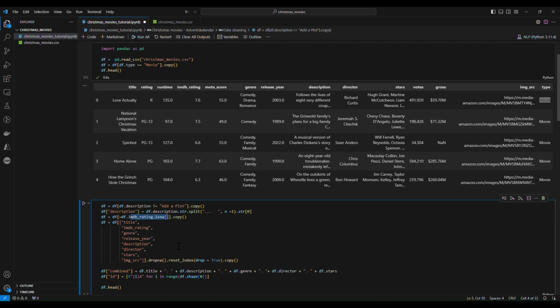Selecting only the most relevant columns, we create a consolidated feature set. The title, description, genre, director, and stars will serve as the foundational elements for comparing films and crafting recommendations. So we combine them into one column. Finally, we add another ID column. This is how the prepared data looks.